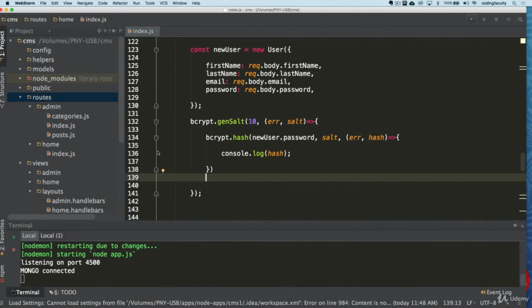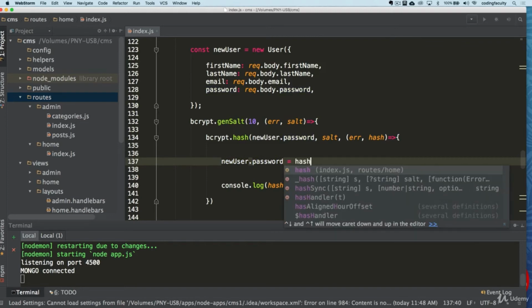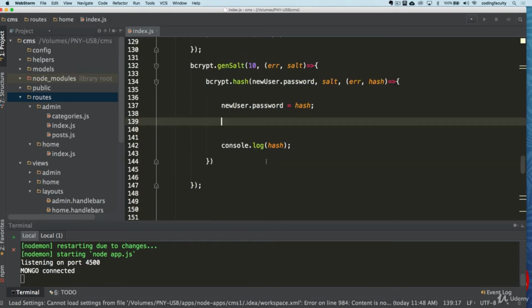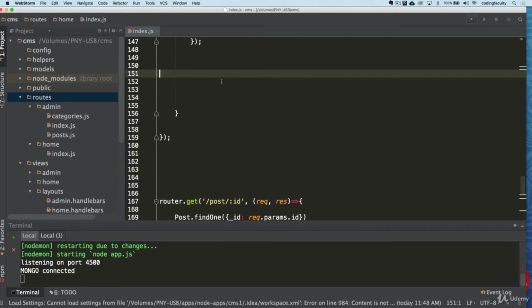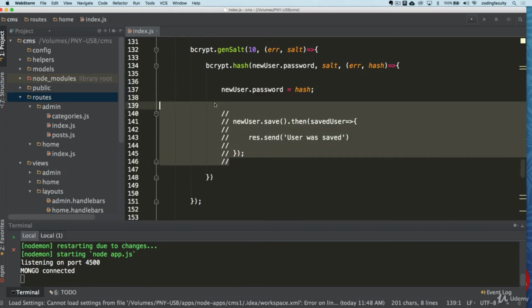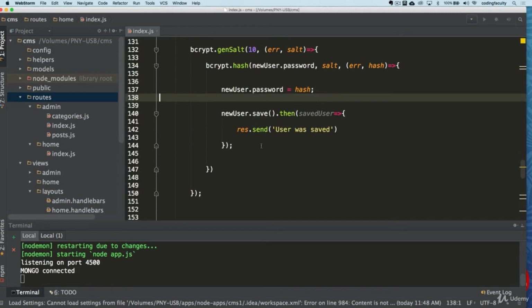Now that we have our hash password there, we've got to use it here by saying, I want to convert that property value into my hash. That's the first thing. Then we want to use this here because we want to save the data, right? There we go. And we just save the data.